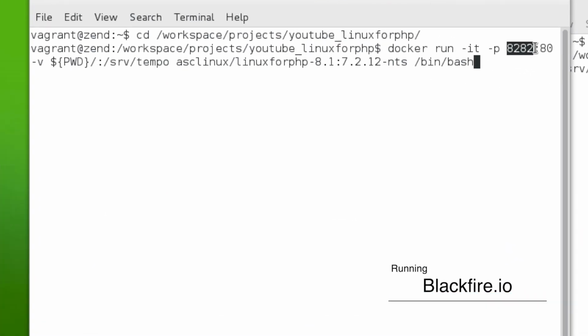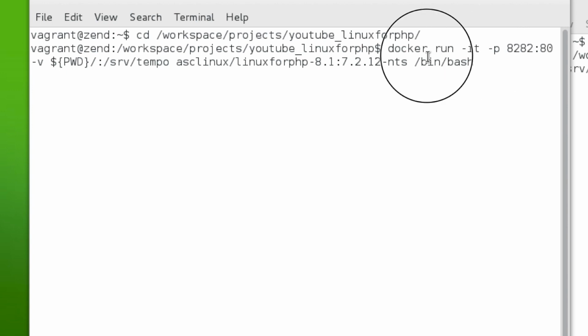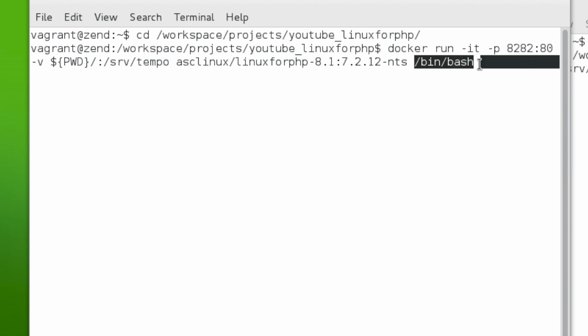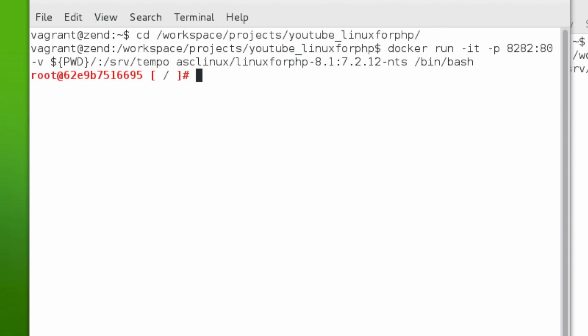So let's run a container that will be available on port 8282. This time I'm going to run it in interactive mode, and I'm going to ask for the bin bash program, which will give me a shell. Once I have my shell inside my container, I can actually run the lfphp-get command and ask for Blackfire.io.